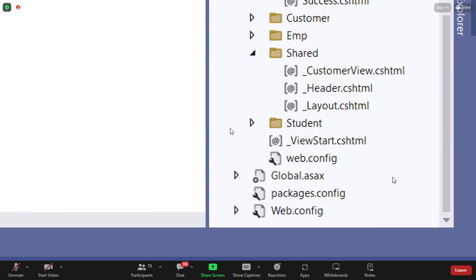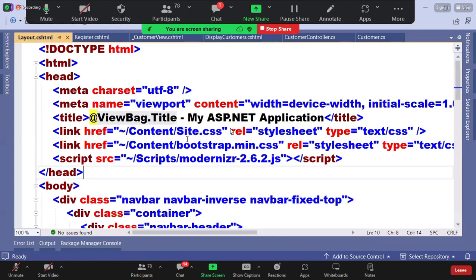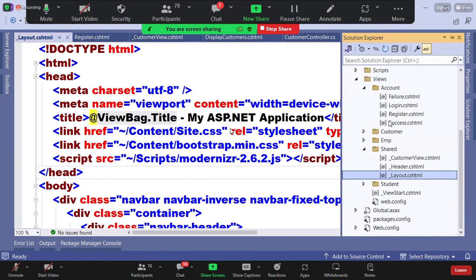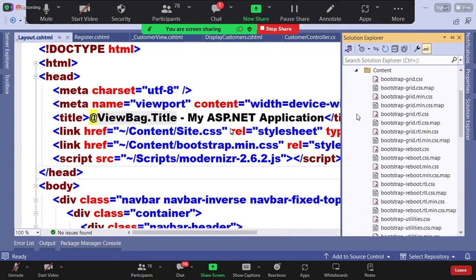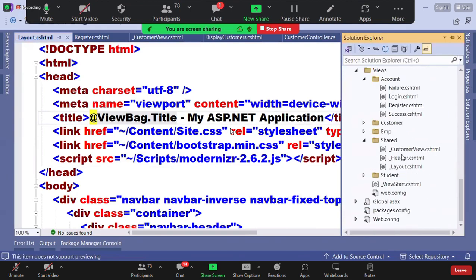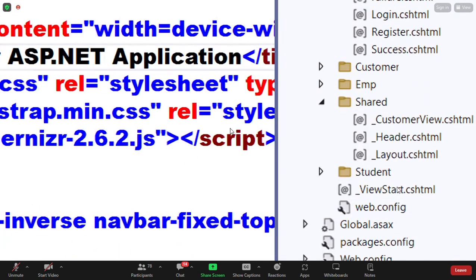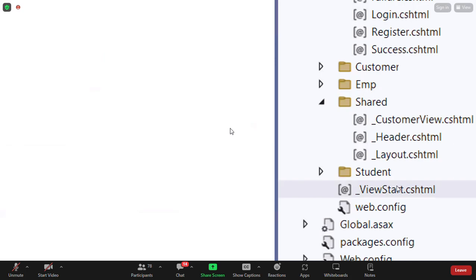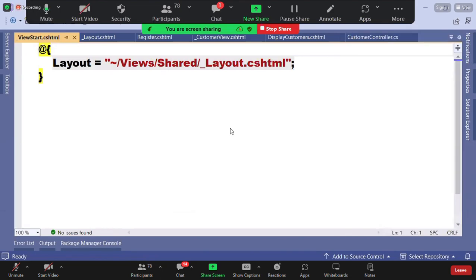A layout is created, and this layout is using Bootstrap. Because it is using Bootstrap, it installed Bootstrap also in your project automatically. So it will do all these things automatically. What is the name? And go to view start now. It is writing the code. Got it, everyone? This is what I'm telling you. Read again.